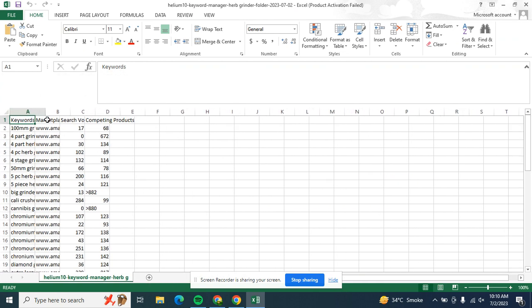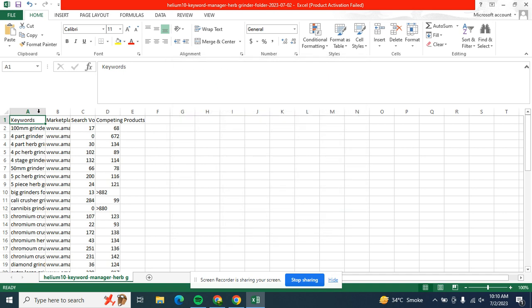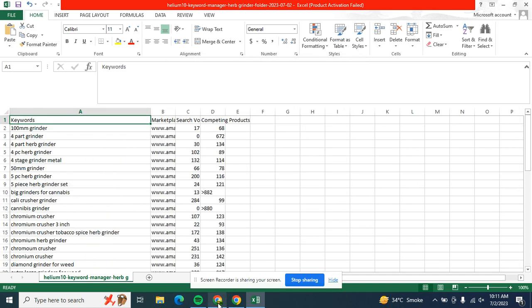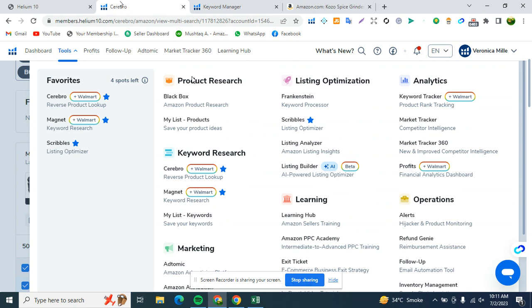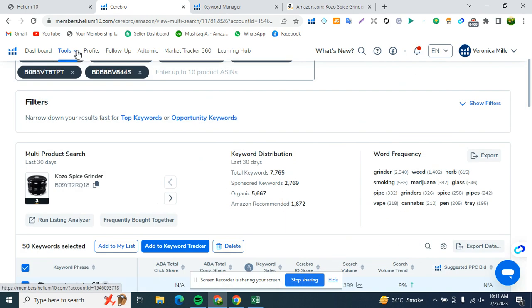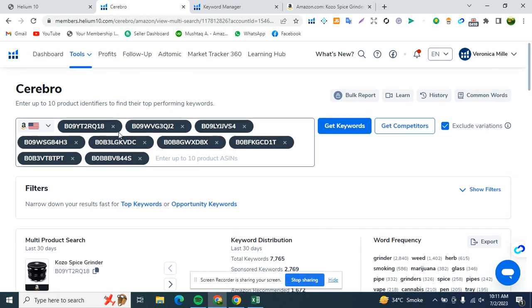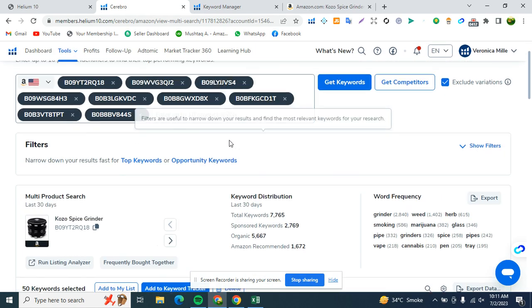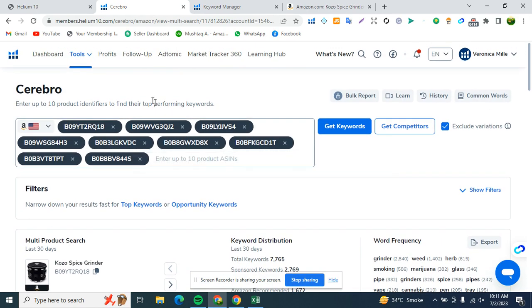Okay, so this is a simple way you can use Cerebro. If you have any question about this Cerebro tool, please comment your question below. I hope you can understand everything about the Cerebro tool for keyword research, for product research, or for PPC keywords, or anything. Okay, we can meet in the next video.